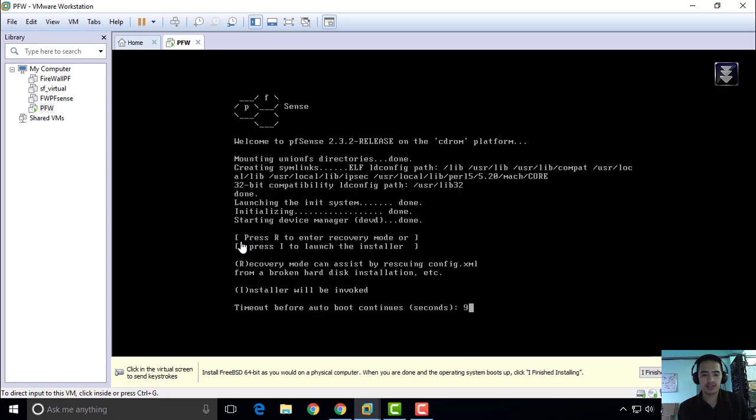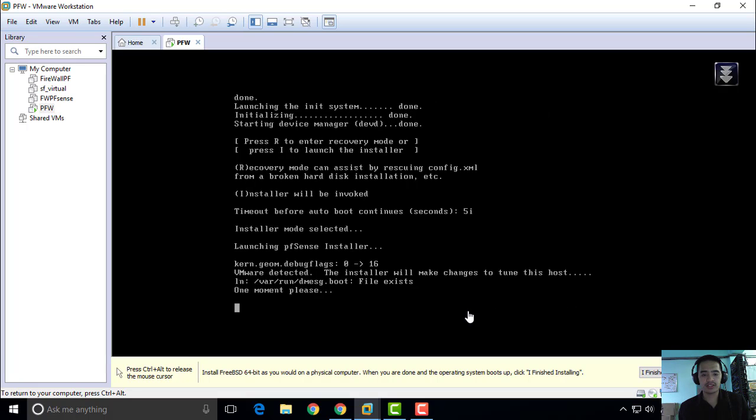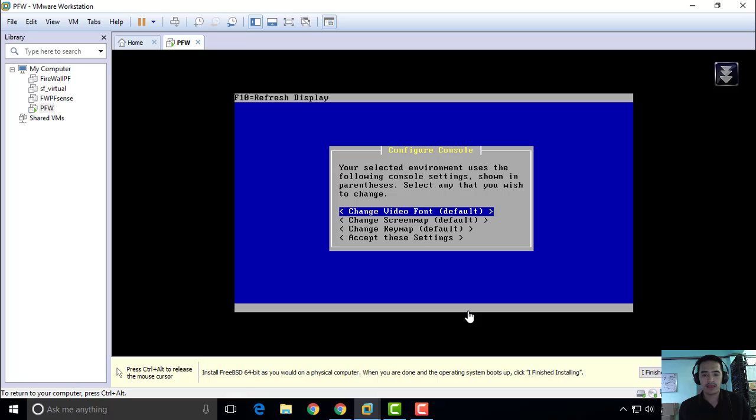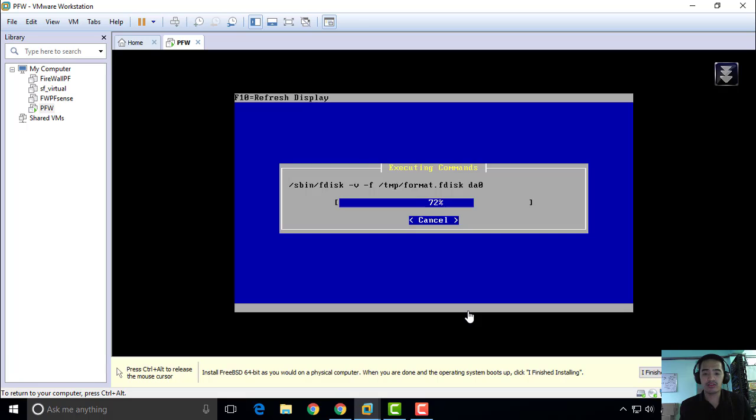Okay, you can see here, press R to enter recovery mode or press I to launch installer. Now what we really want is press I because we have a counter here. We want to install this pfSense, so we need to press I. Now for me, I didn't do any configuration here. Just accept these settings, click Easy Install, and then OK.